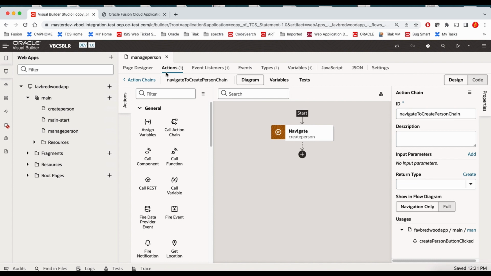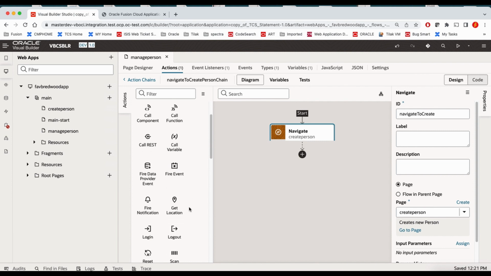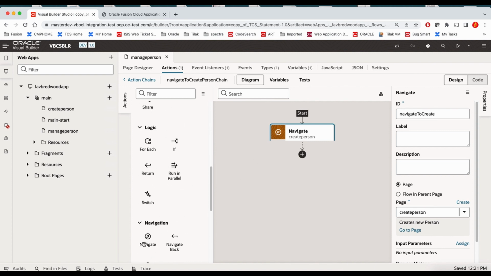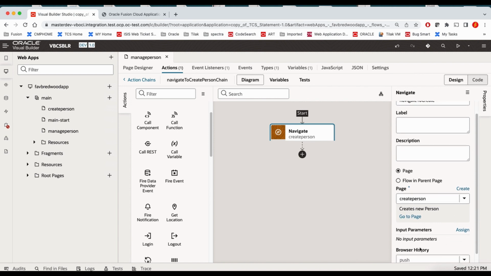Now, this action has a lot of options here. There is something called navigate. If you look down here, navigate basically allows you to move from one page to another. There is also navigate back. You can look at all these things: call a component, call a function, call a REST service, assign a value, fire a notification. We are going to use all of these. Here, when you click, it tells you which page you are moving to, and if that page has a parameter, you set it here. This create page doesn't have a parameter, so you are not setting anything here.